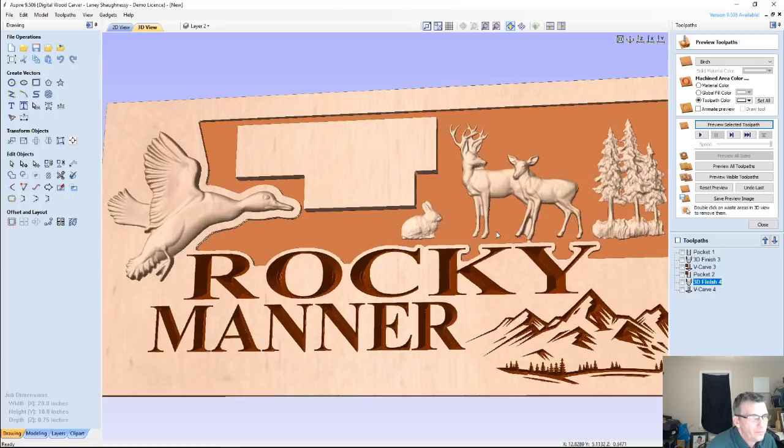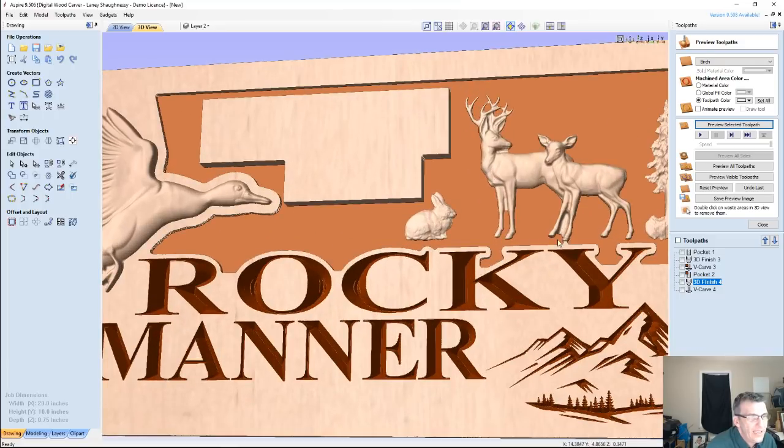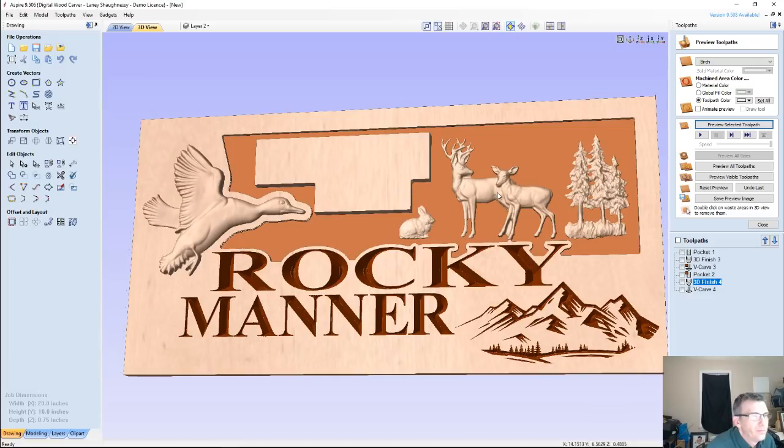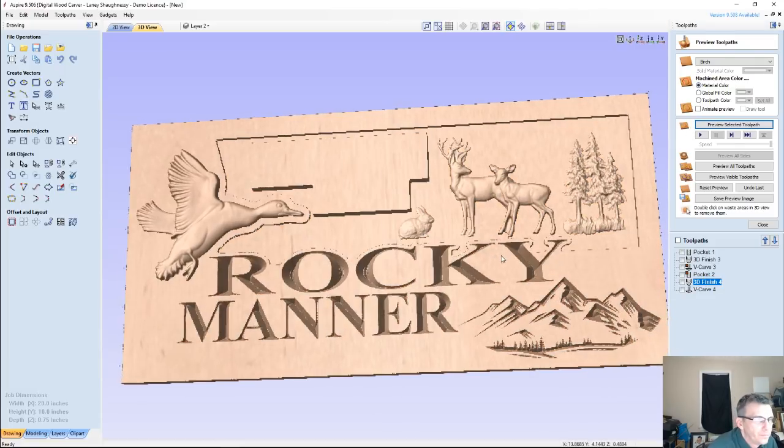Now my 3D finish cut and everything didn't quite get between the legs and things here, and that's because this deer's legs go in between it, and my bit couldn't fit in there to remove it. So that's fine. That's okay. That's all right. Not a problem.